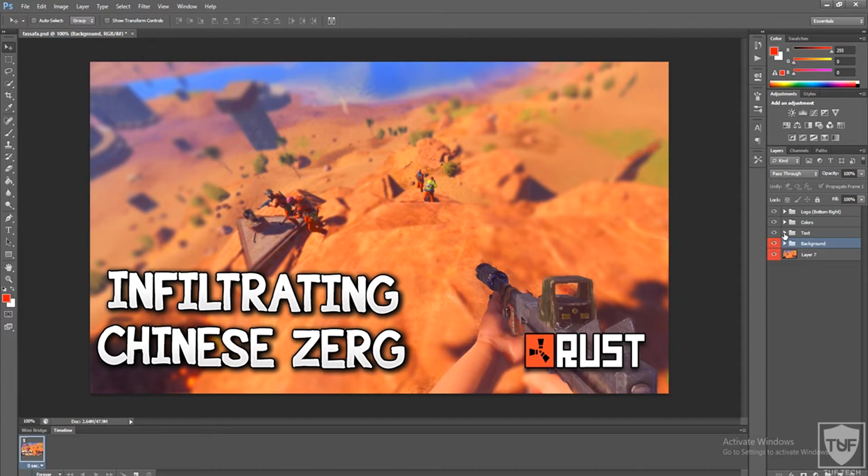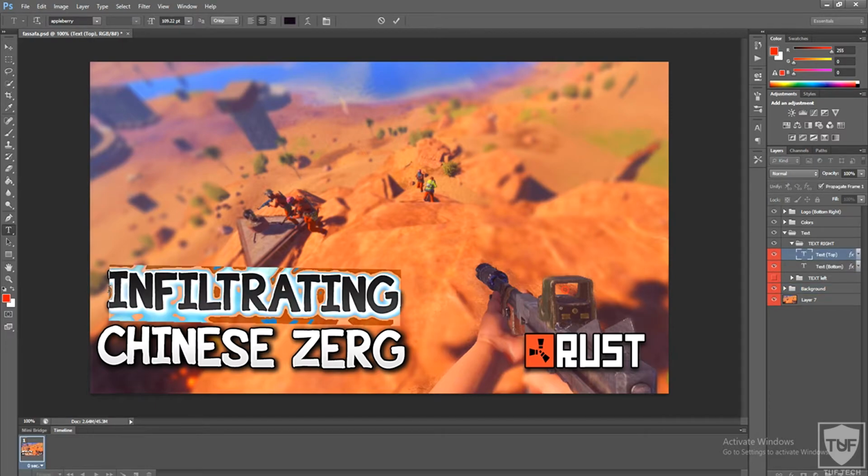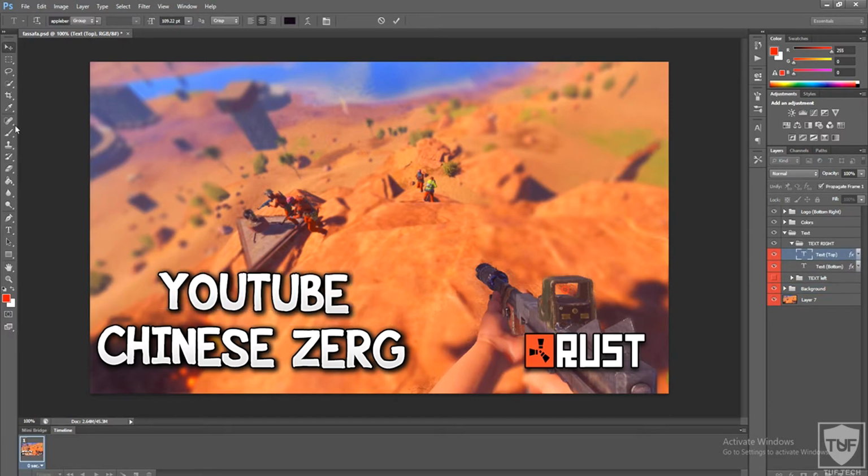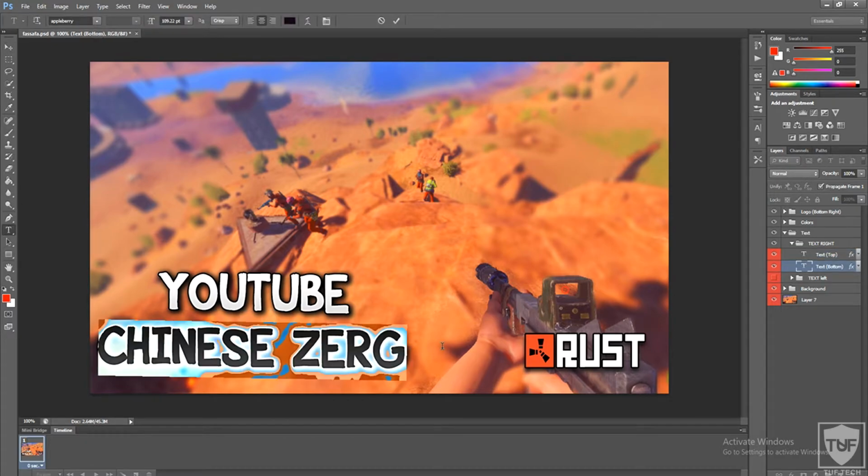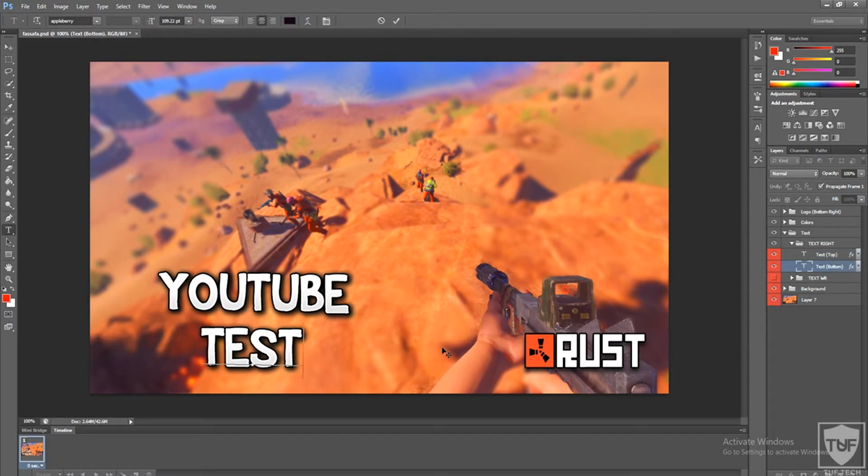So I have two different text layers. I have a text left, which is slanted, and then there's the text right. So this is just the text right. All you want to do is go to text, click on it, and edit to whatever you want. So we'll do YouTube test. As you guys can see, it's nice and centered.